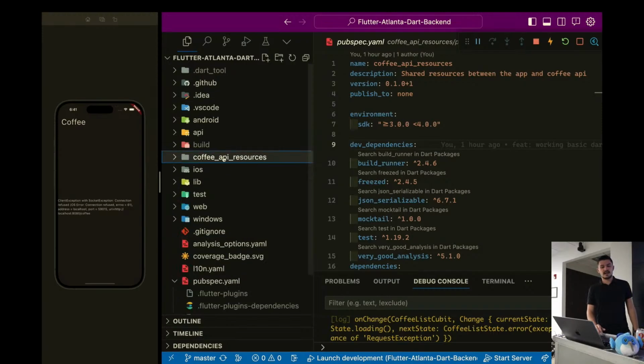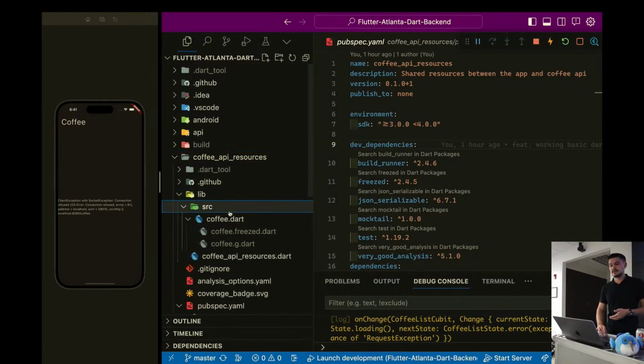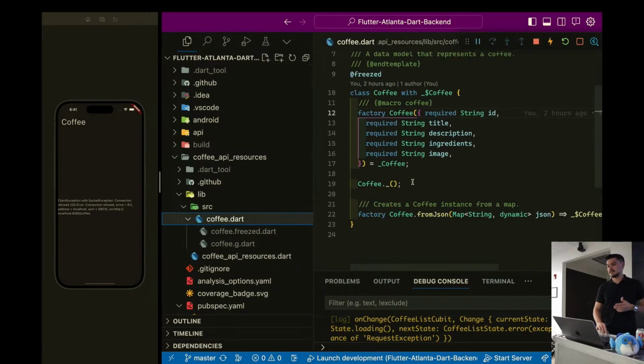The first thing that I want to point out is this Coffee API resources. This is that package that I abstracted. This is the simplest it could possibly get because I'm only sharing one class between the front end and the back end, and that is my coffee model, which is basically this class that's going to hold the title, the description, the ingredients, and the image.